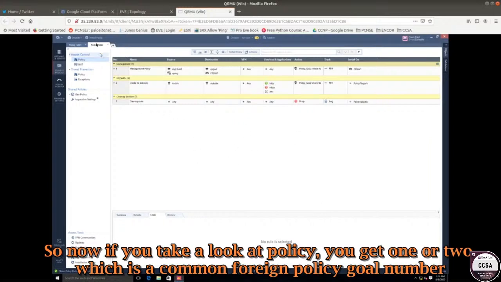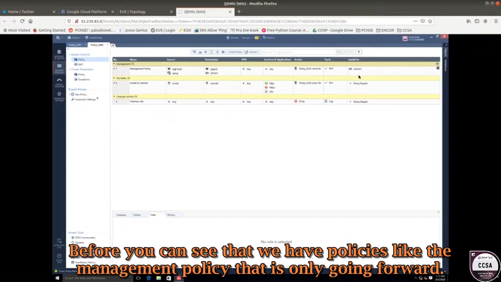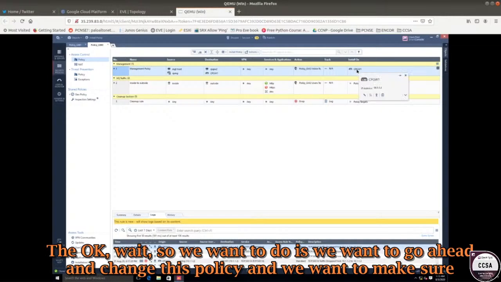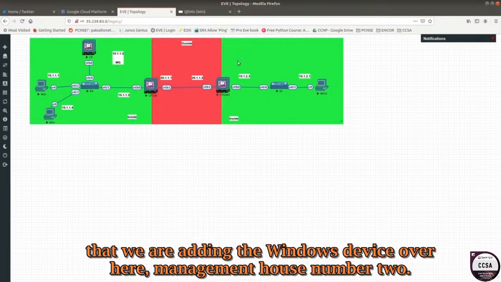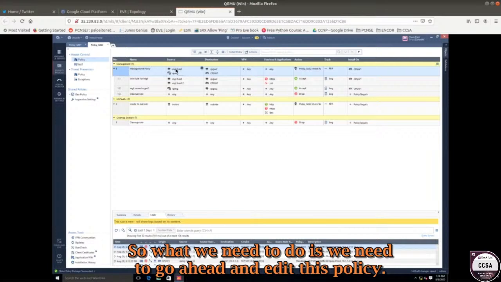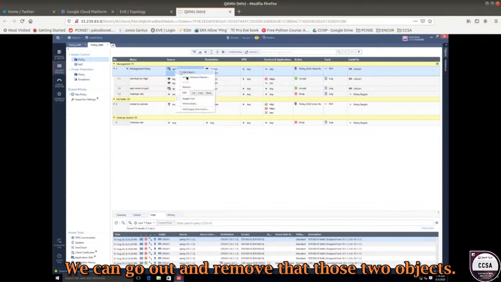Okay, that's fine. Now if you take a look at policy gateway number 2, which is a clone from policy gateway number 1, which was named standard before, you can see that we have policies like the management policy. It is only going for the CheckPoint gateway. So we want to change this policy, and make sure we are adding the Windows device over here, management host number 2. So we need to edit this policy. We can remove those 2 objects.